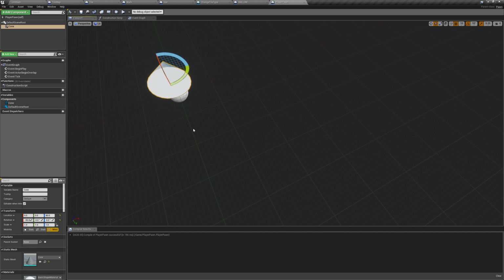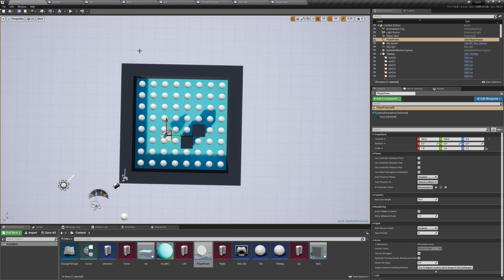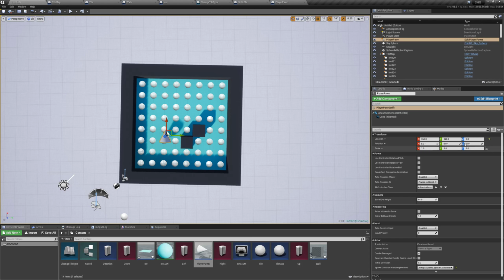Forward? Wait, no. This should be 0, this should be, wait, no, hold on. Oh yeah, this is -90, I think. Hold on, let me check, see if I got this right. No, that's not right. So, player pawn, like that. There we go. So rotation of 0 is pointing forward.